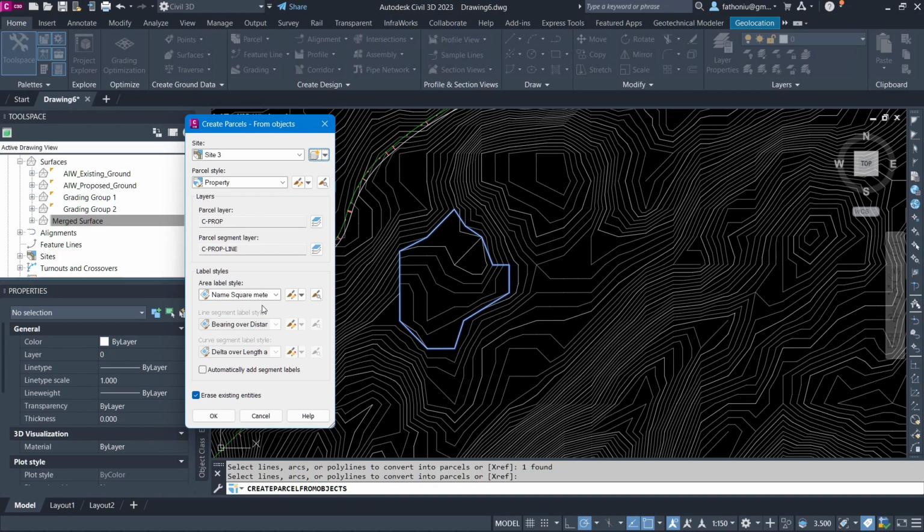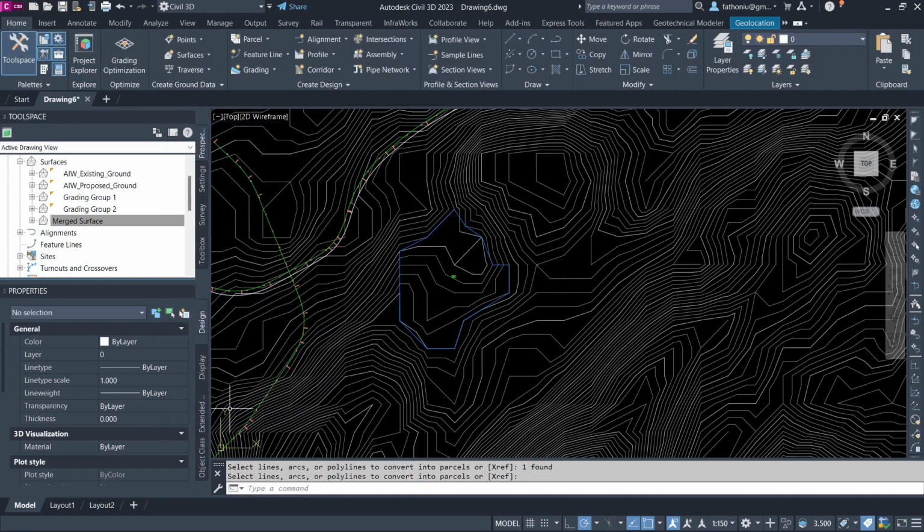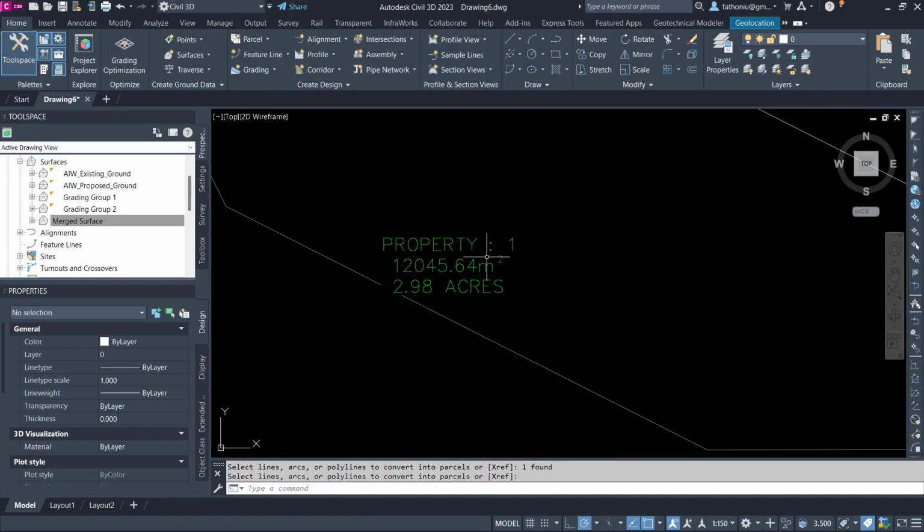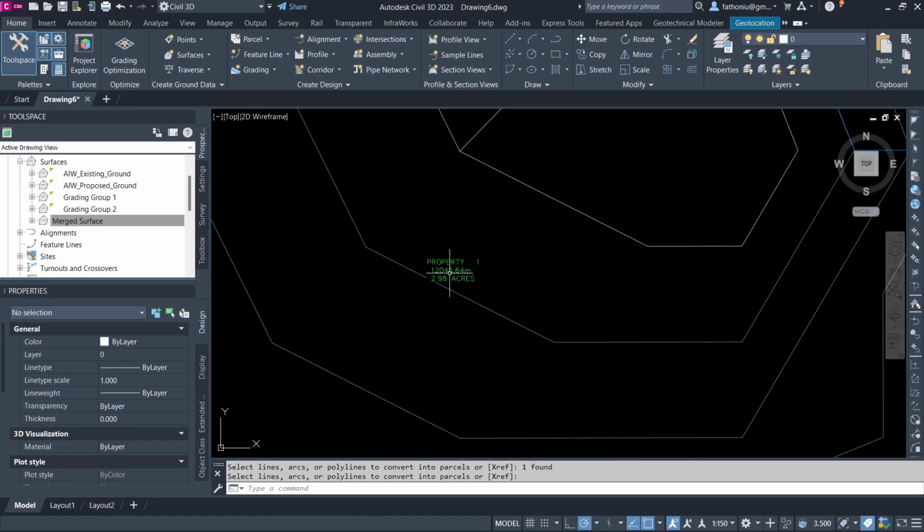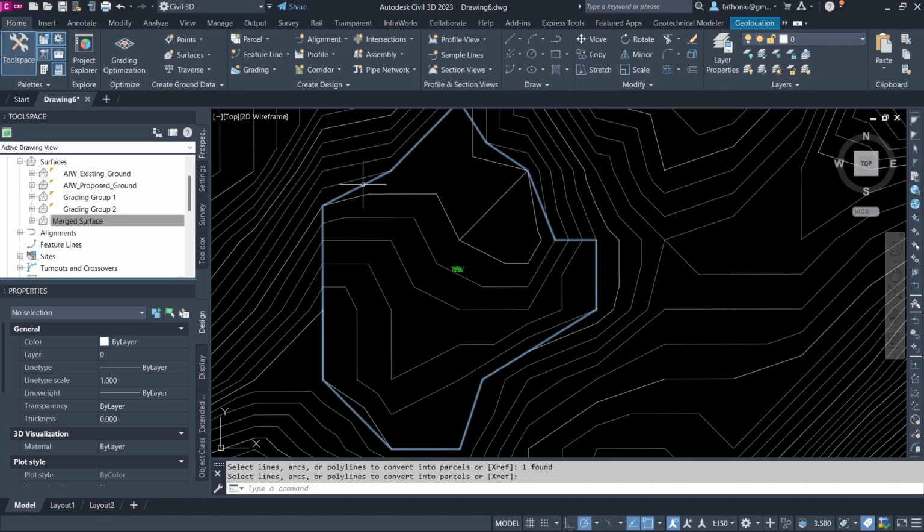And then as with the previous one, we use the label style, this one. For the label style, we select name, square meter and acre, and then erase existing entities. Once the parcel is created, the polyline will be erased. Then press OK. So then you can see here we have the property and the area. Then after we have this parcel, we can do grading.